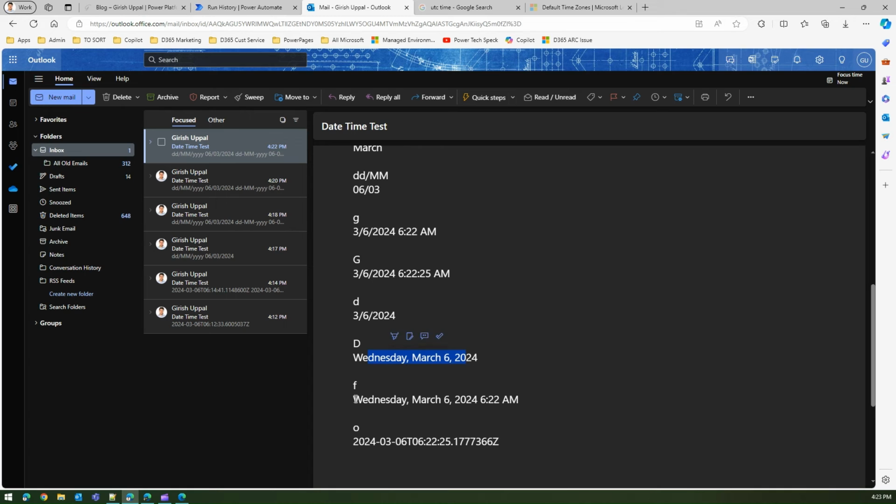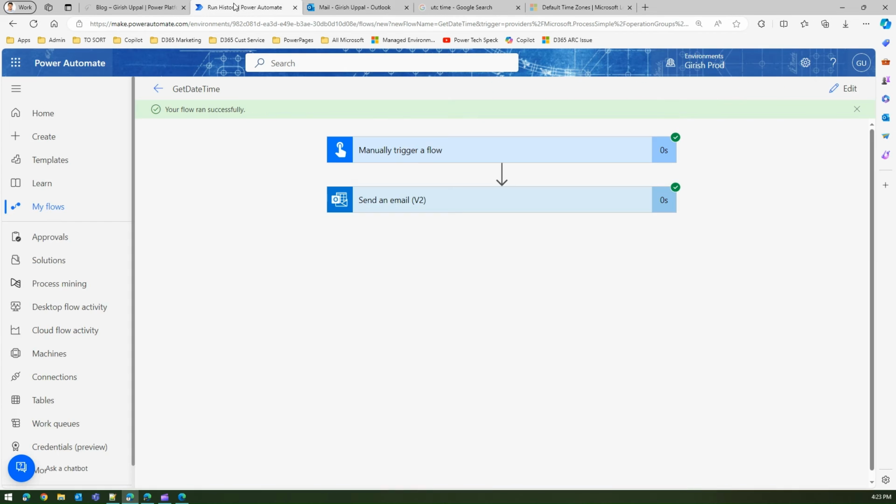So this just renders date. This is the full time. And this is O, again in a UTC format. Anything which ends with Z gives you an indication that it's in UTC format. But how do I get all these things? G, D, F, O. How did I come up with this?